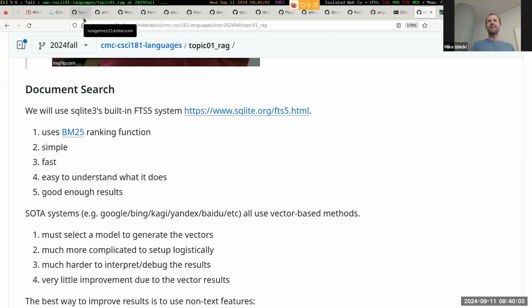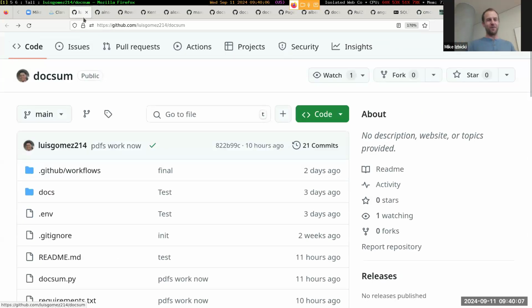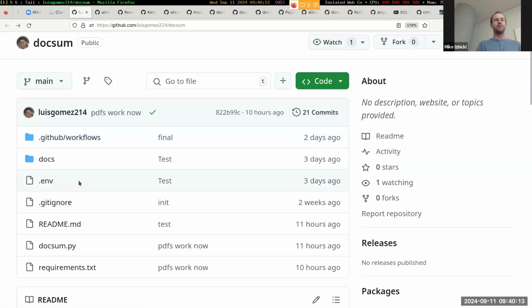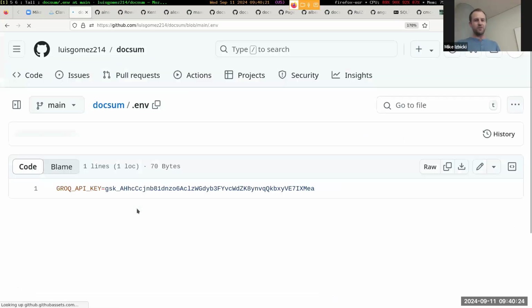So this first one. Why am I first? Yeah, why are you first? So the first thing that always jumps out to me when I'm looking at a GitHub repo are the hidden files in the GitHub repo, because hidden files are probably hidden for a reason. And I saw this .env file here in Luis's repo, and so I clicked on it, and I saw this juicy little secret right here.